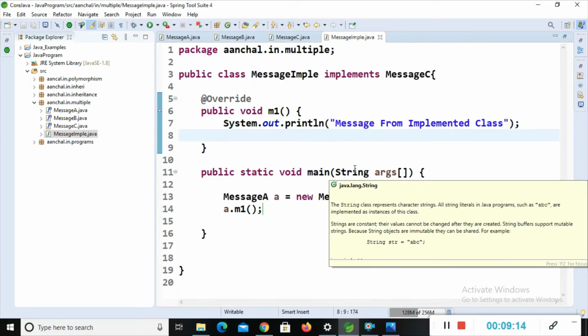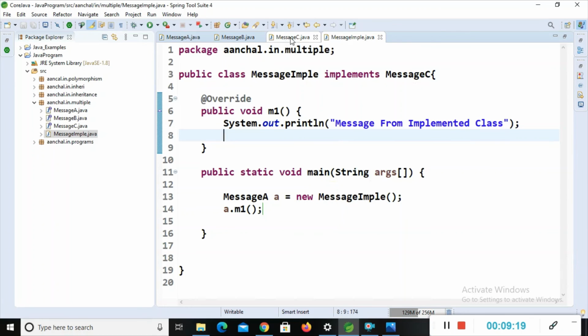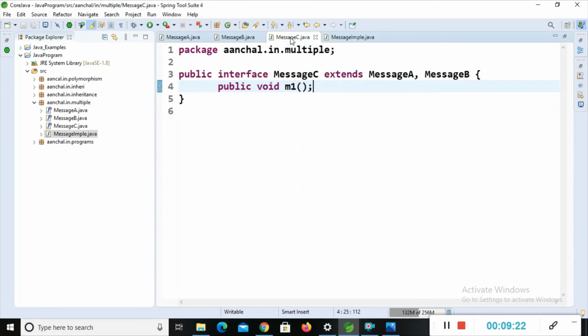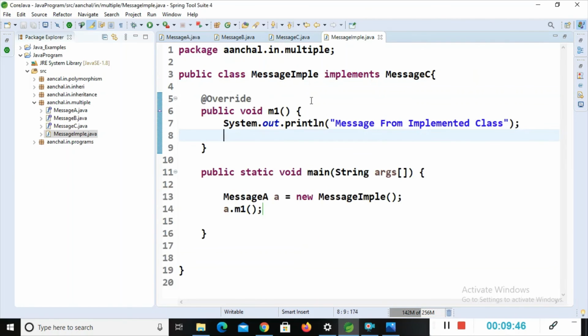Some points about inheritance and multiple inheritance: in an interface we can extend multiple interfaces, that is Message A and Message B, but in inheritance we can't extend more than one class in the same class. That's why Java does not support multiple inheritance with classes. So this is our multiple inheritance in Java. This is part 2 of our previous video.